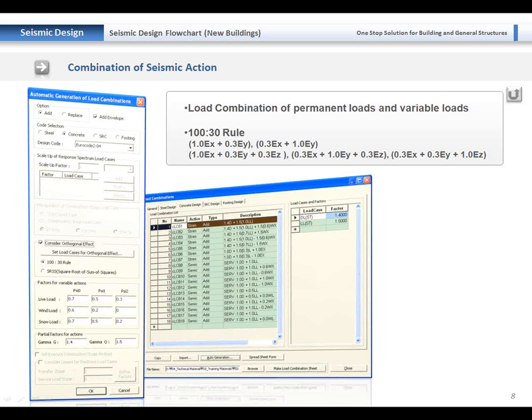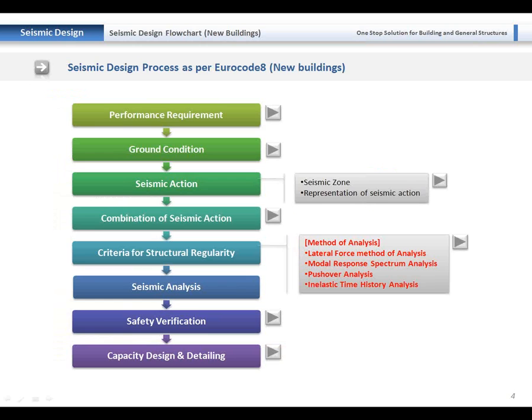After determining the load combination, the next step is the criteria for the structural regularity. By defining the structural regularity, the analysis method would be changed among those four: the lateral force method, which uses the static seismic load, modal response spectrum analysis, pushover analysis, and finally the inelastic time history analysis.